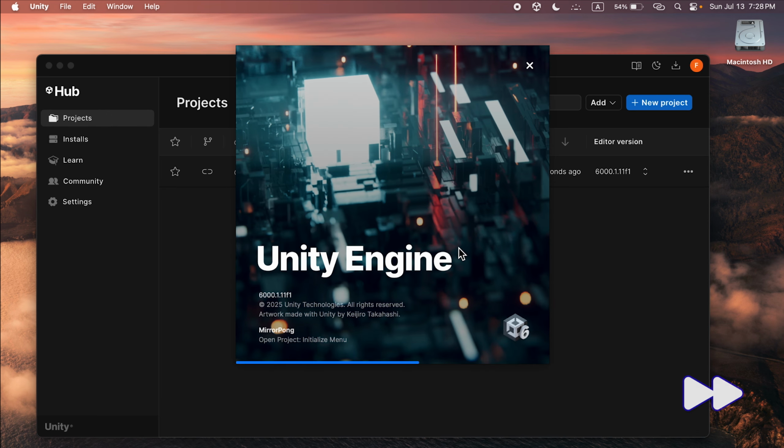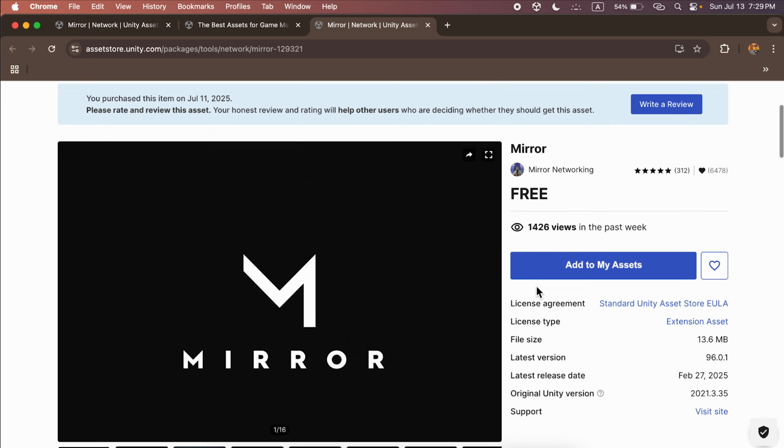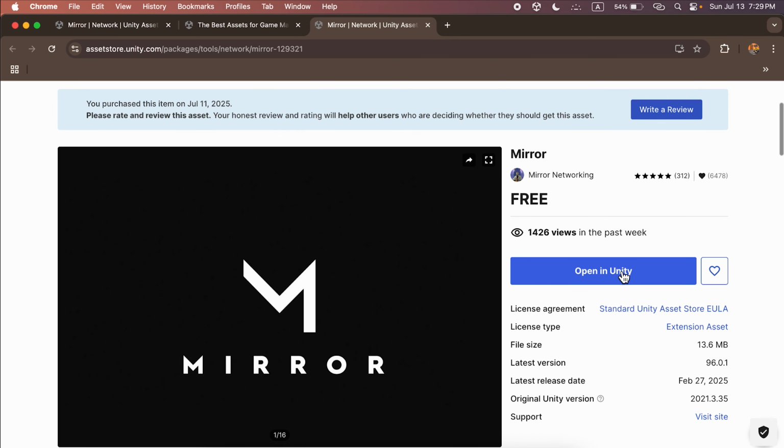Once the editor is open, head over to Unity's Asset Store and, making sure you are logged in, find the Mirror Networking project and select Add to My Assets. Note we already added the package, thus Open in Unity appears for us. A direct link is available in the description and in the comments.